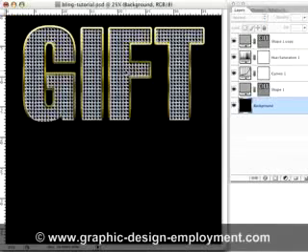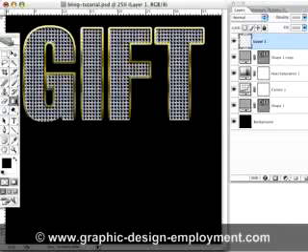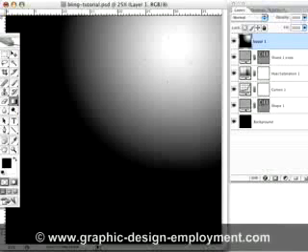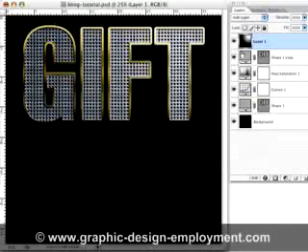Now I'm pretty happy with this so far, but I think it's looking a bit flat and there's no light or shade. It needs a bit of depth. So what I'm going to do is create a new layer right at the top. I'm going to select the gradient tool, select a radial gradient, and create a gradient from top right, I think. So we've got a spotlight, and we're going to select soft light on this.